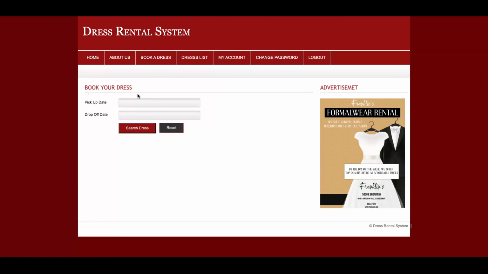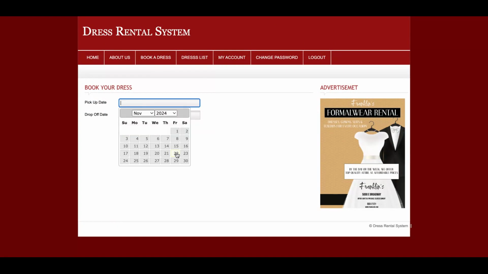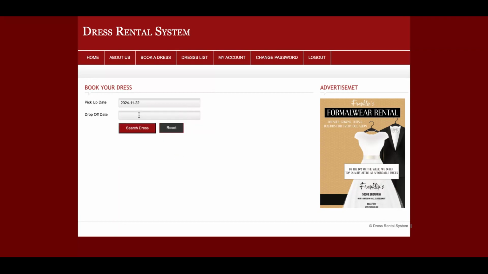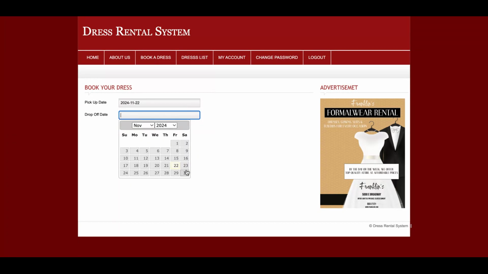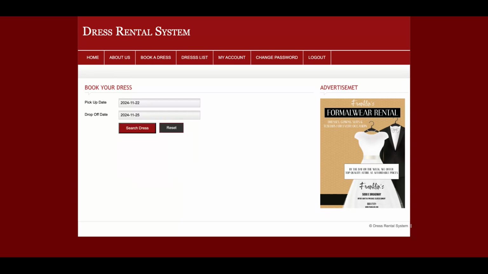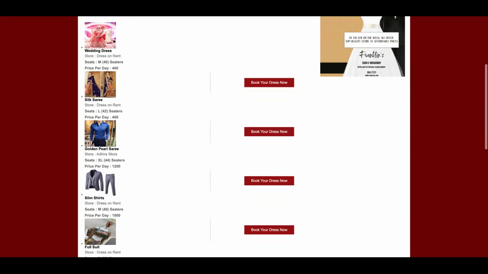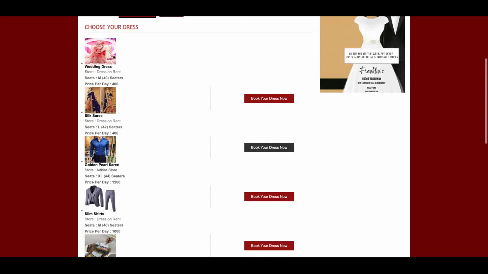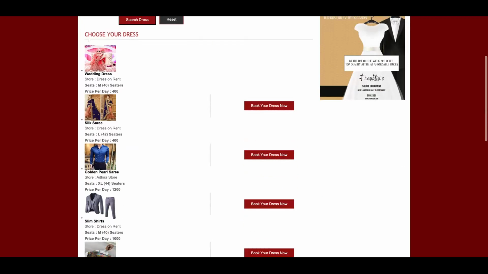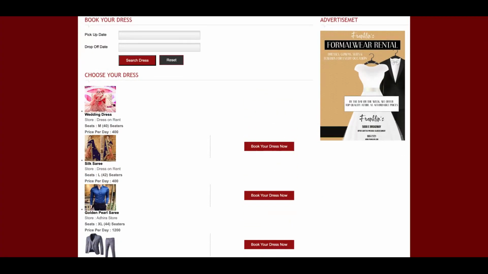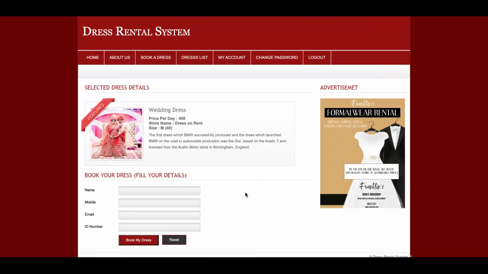This is the pickup date. Now for the pickup date, I think 22nd November, and a drop off date 25th November. Click on search dress. You can see all of the dresses available on this date. If you want to book a dress, just click on it, book your dress.